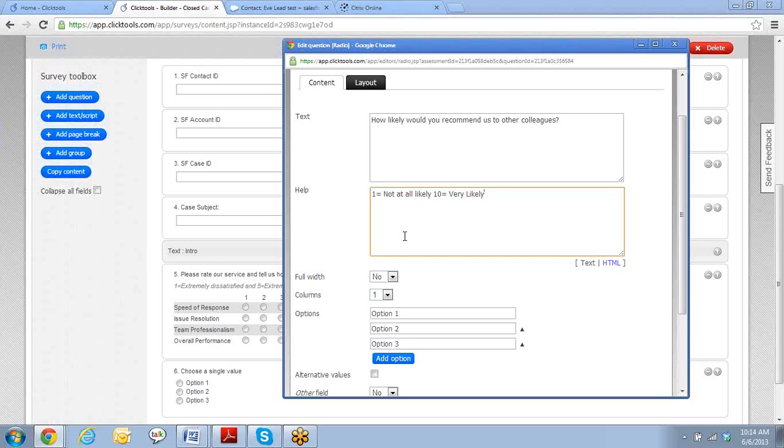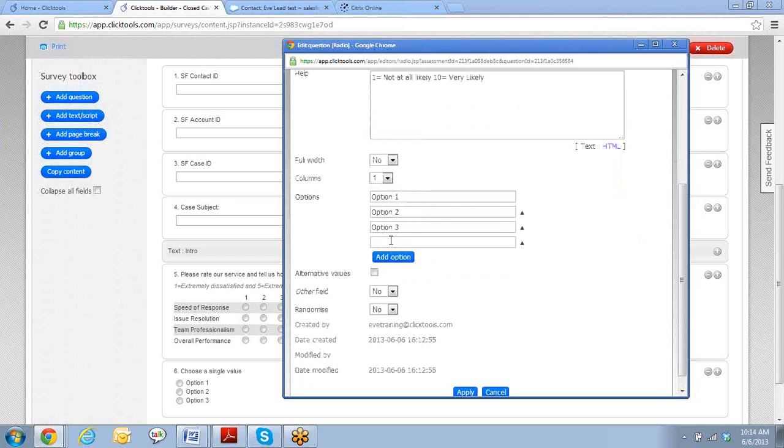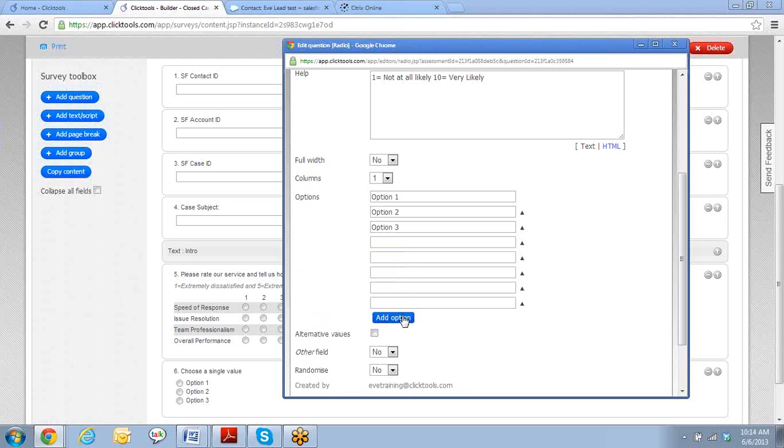Now I'm going to actually make this a 1 through 10 scale, and to do that, all I need to do here is add a couple different options, so 4, 5, 6, 7, 8, 9, 10, and then I actually just need to put the numbers in here.